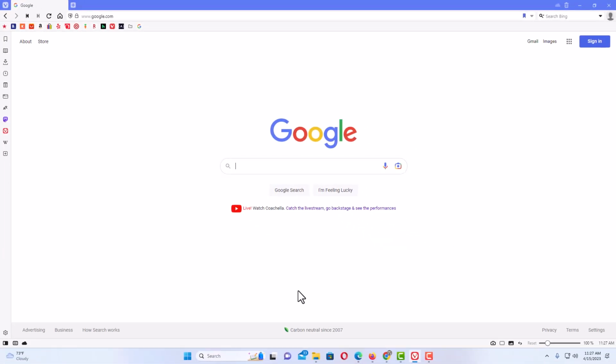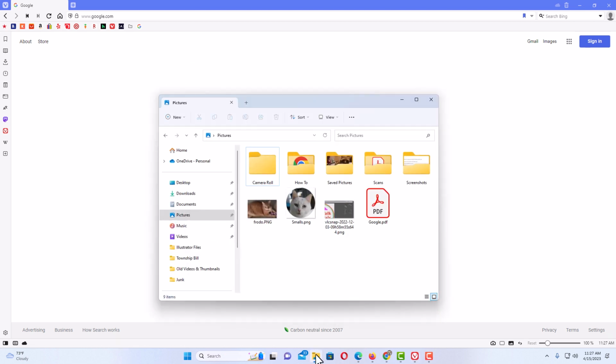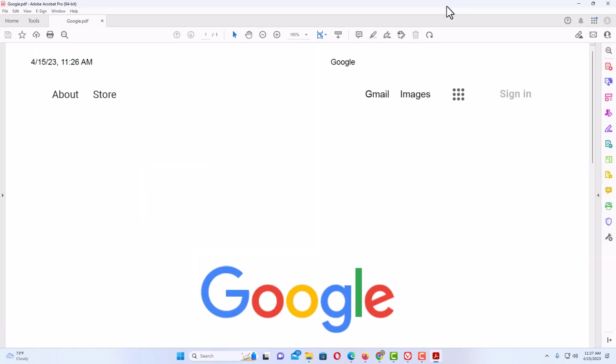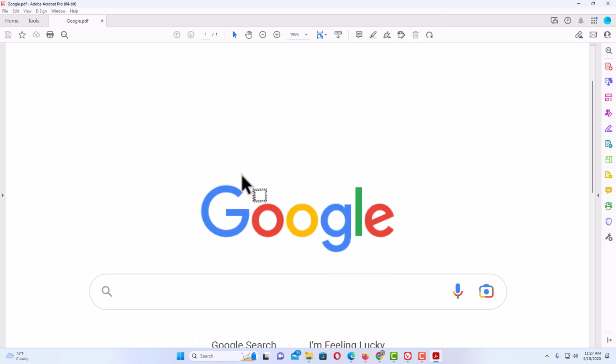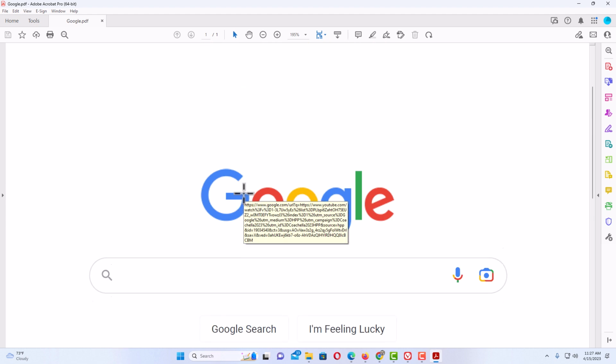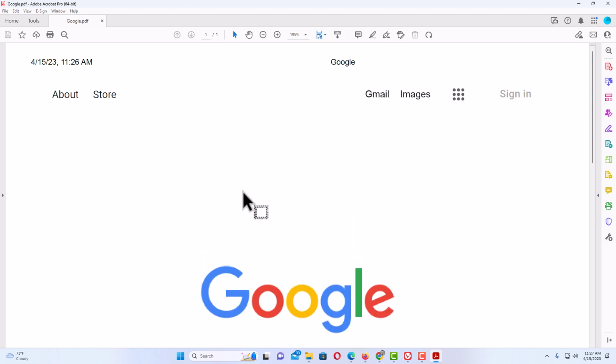Now if I open up my Pictures folder here, right here is the PDF, google.pdf. I'm going to double click on it to open it. It has opened in my PDF viewer, and there is the web page. I saved it as a PDF. That is how to save a web page as a PDF using the Vivaldi web browser.